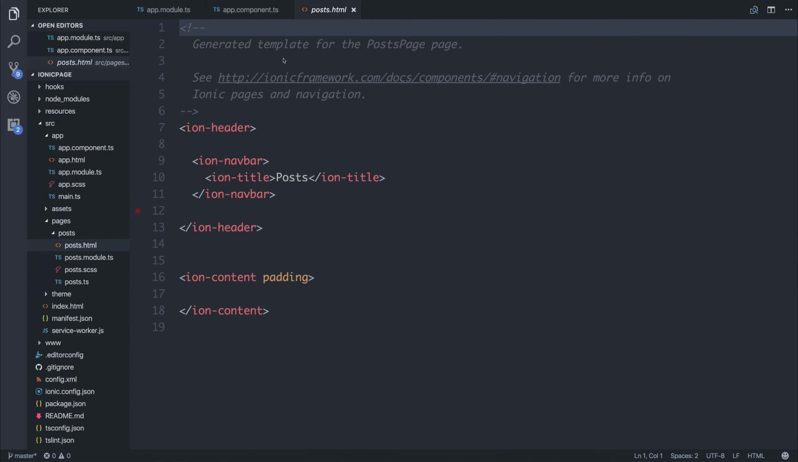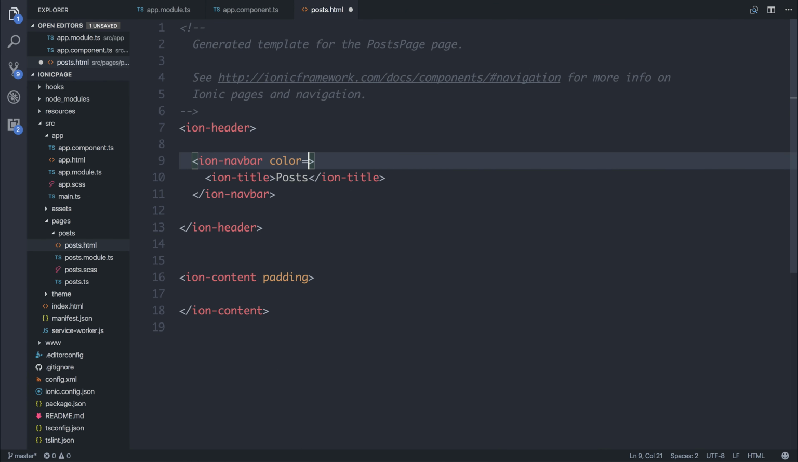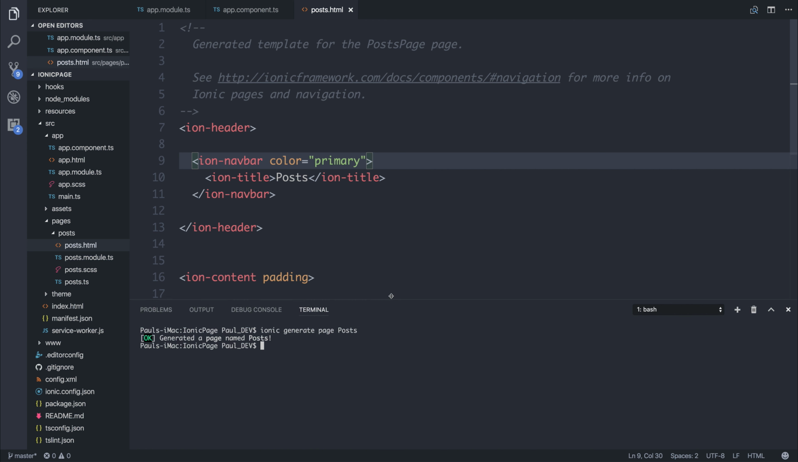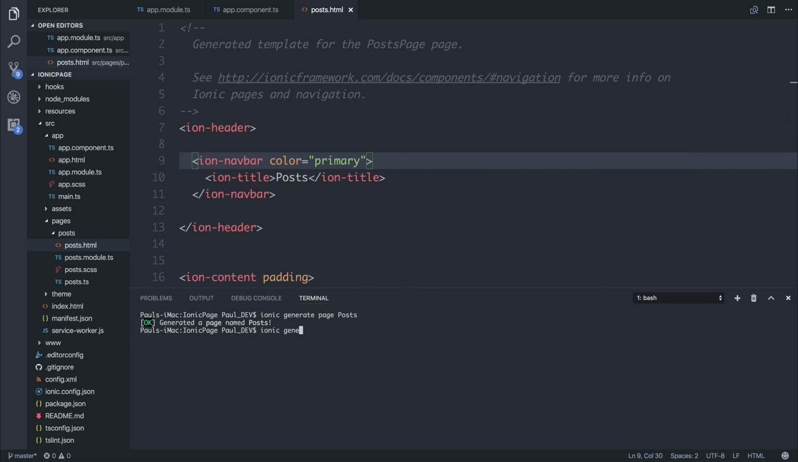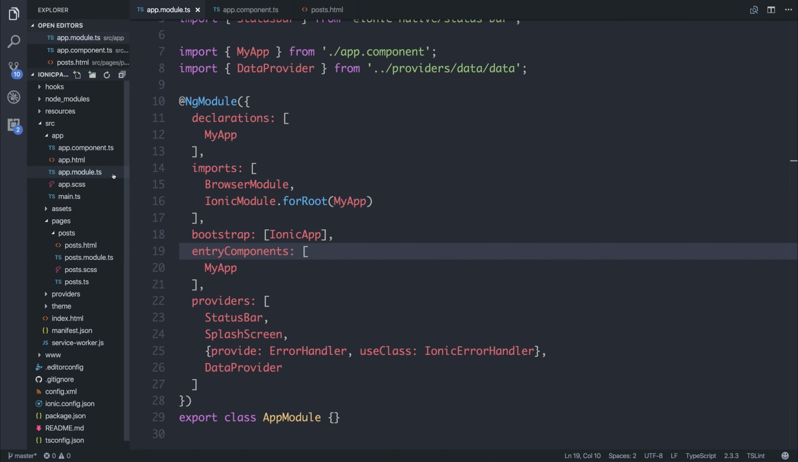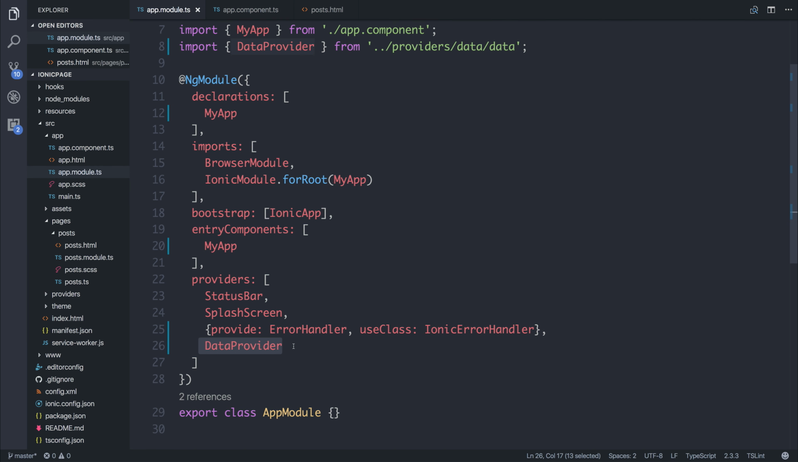Now what I'm going to do is change the color of the navbar to primary. And I'm also going to generate a provider. Now this provider will go to a web service, get some placeholder data, and we will display this in the application. So let's generate a provider now with Ionic generate provider data, and this will be the data provider. Because we generated it with the Ionic CLI, it's automatically added to our app module and added to the providers array like so.